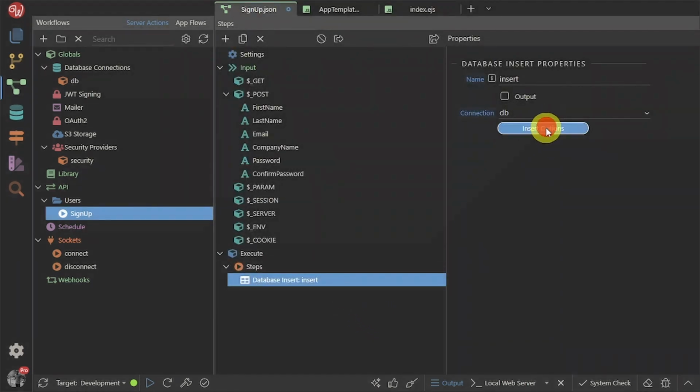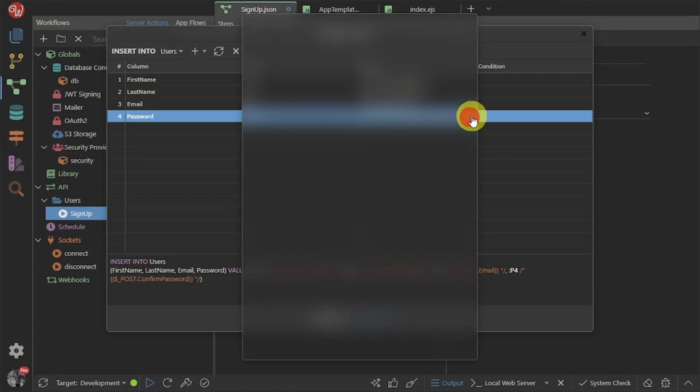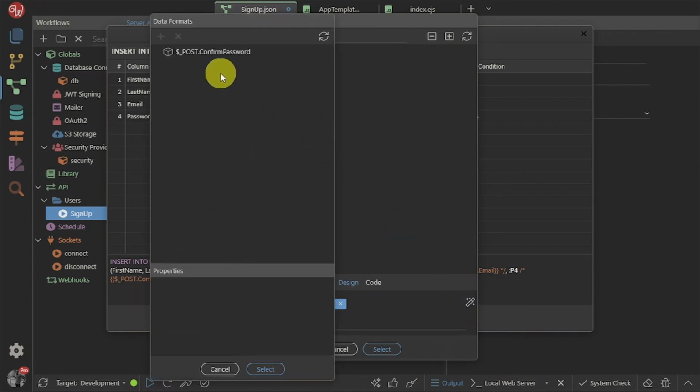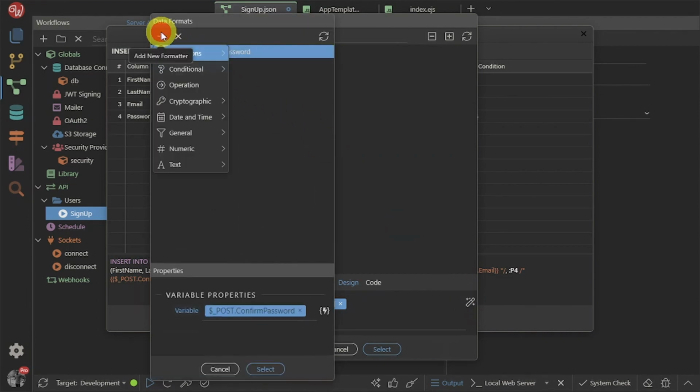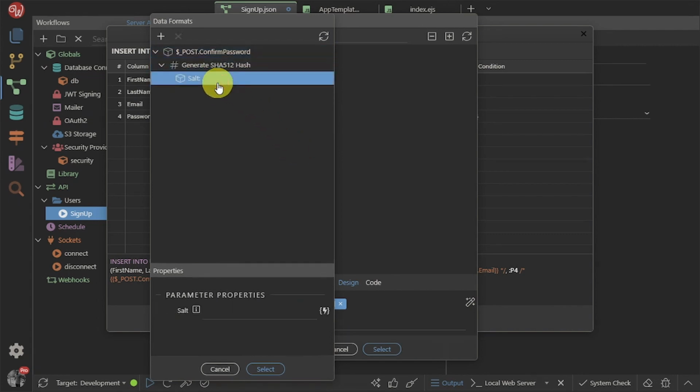We cannot store passwords in plain text. We need to encrypt it. Double-click on the password field value. Select the Confirm Password post value. Click on the wand. Click the Confirm Password post value and click the plus icon. In the menu, select Cryptography. Choose Generate SHA-512 hash. Enter the salt value. Click Select on all pop-ups and we are done.